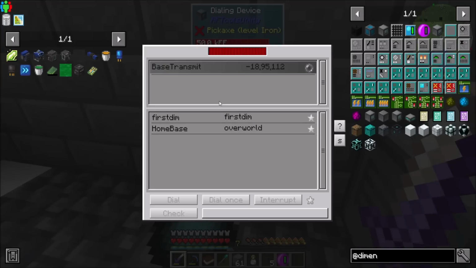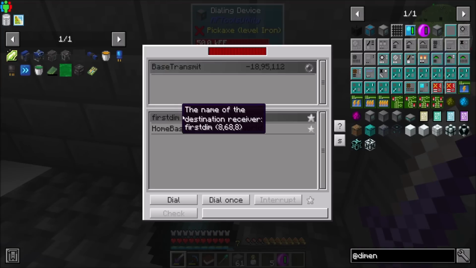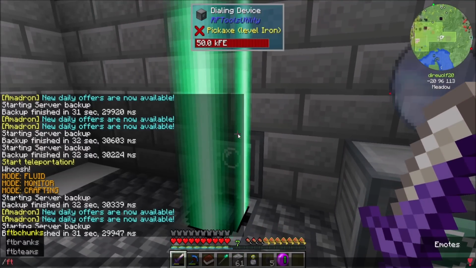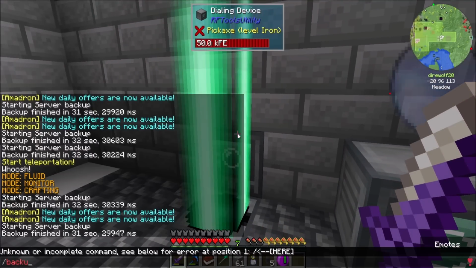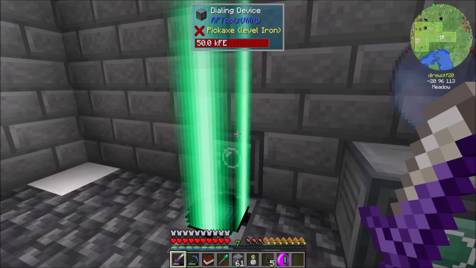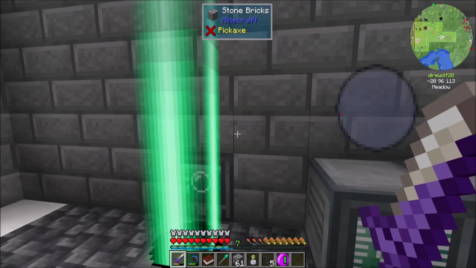So let's go visit this dimension. I have no idea what it's going to look like. We're calling it first dim. We're going to dial it up. We should probably back up first. I don't know if I can back up without going into cheats, so I'm not going to. We're just going to cross our fingers that everything works out. It'll be fine.